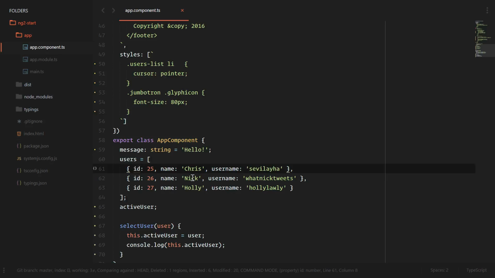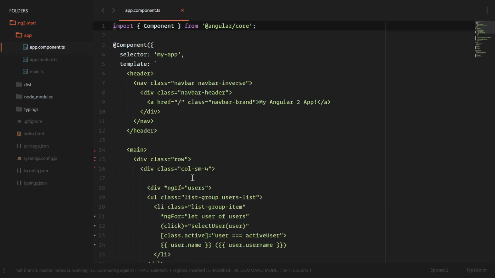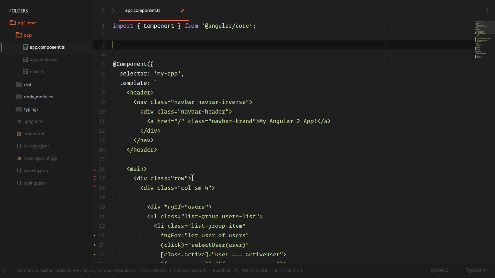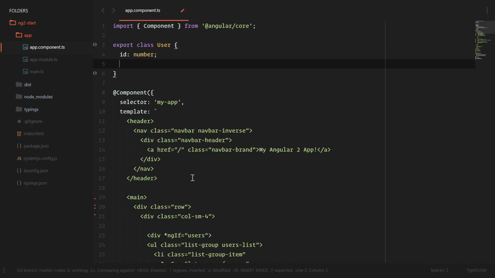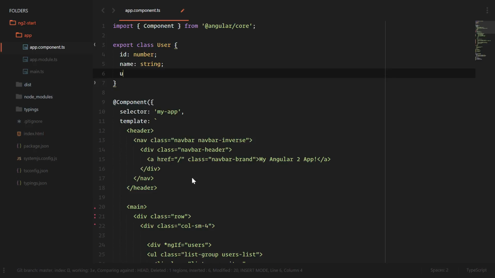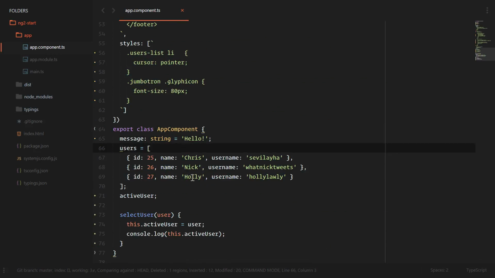We can create a class and then use that as our type. We can also think of this as a model. If we go to the top of our file, we'll do export class User, and we'll set id as a number, name as a string, username also a string. Now we can go back down, and users is going to be an array of users, and activeUser is going to be a User.